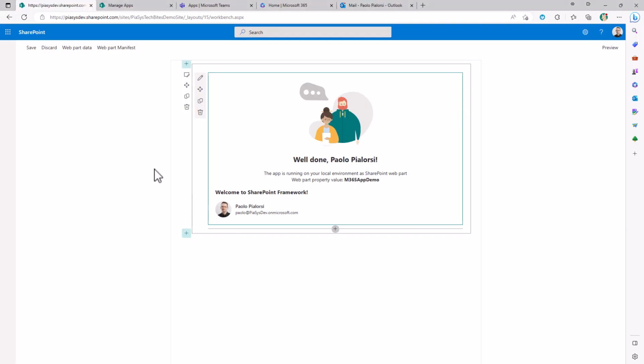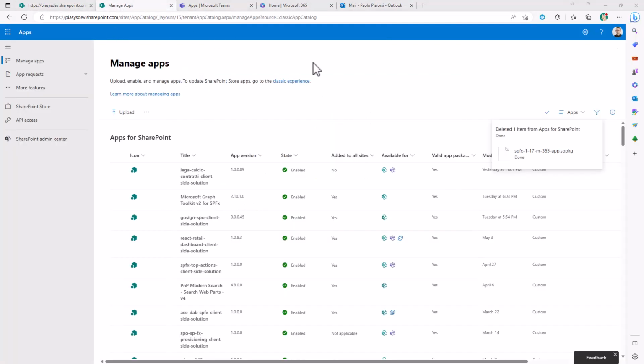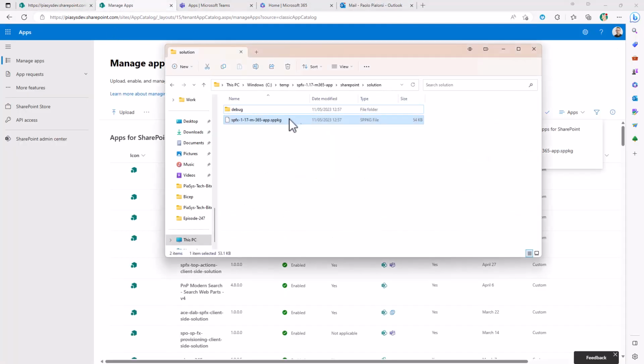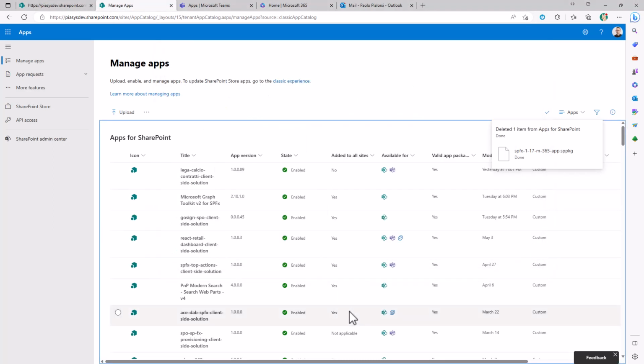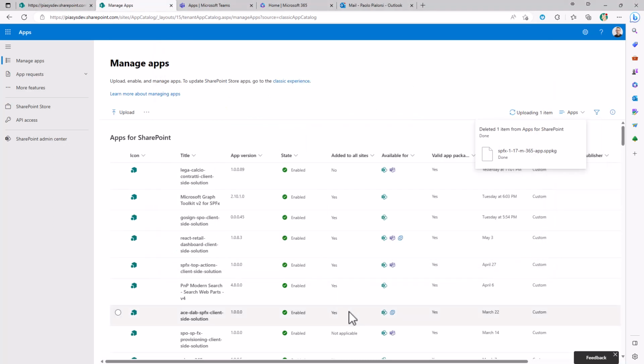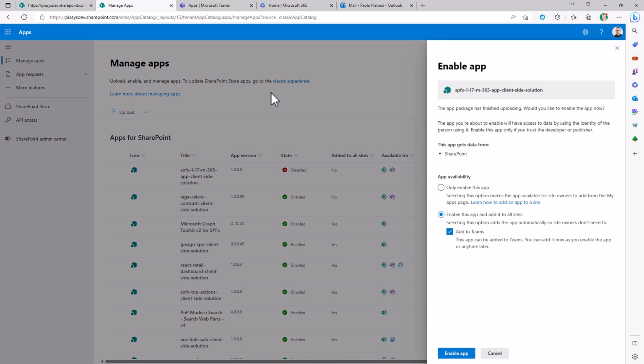Now I can simply go back to SharePoint Online and upload my SPPKG file in the app catalog. By doing that, the new app catalog of SharePoint Framework will allow me to enable this app to be available on all of the sites and to add it to Microsoft Teams. Let's do it.